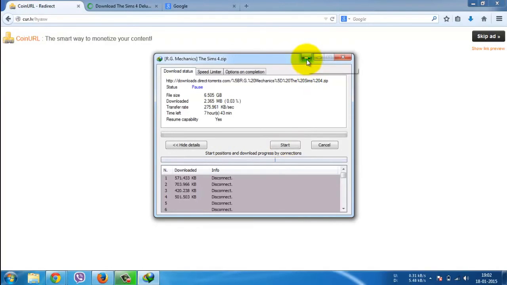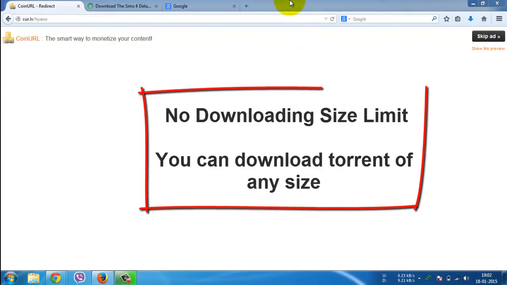For your information, I'm going to tell you that there's no download limit. You can download torrents of any size.